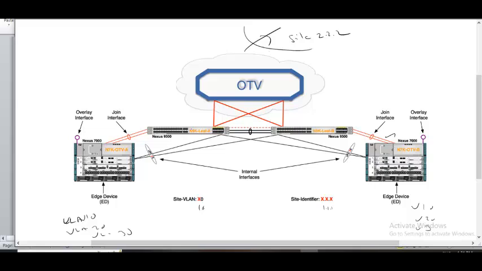So you may have a normal port channel or you may have a VPC. The traffics are not going like this. No. The traffics are going, if there's a computer here, the traffic comes like this, gets encapsulated with OTV and goes out. So LAN interfaces are called internal interfaces. WAN interfaces are called join interface.